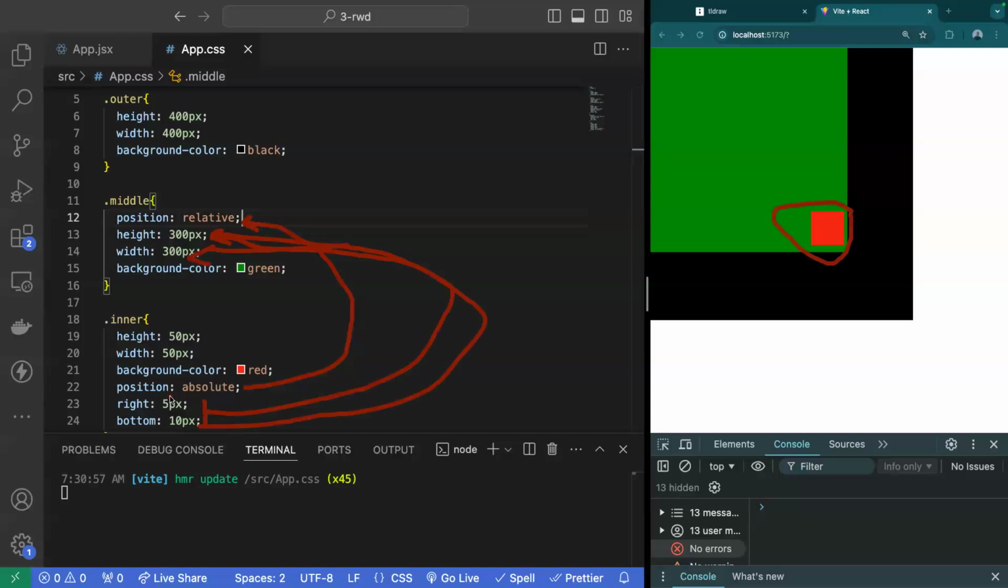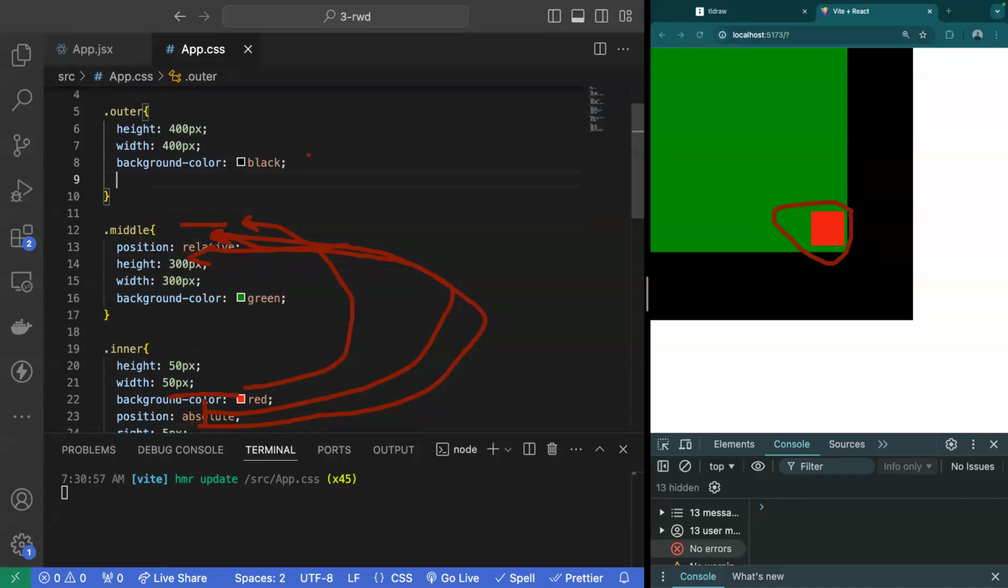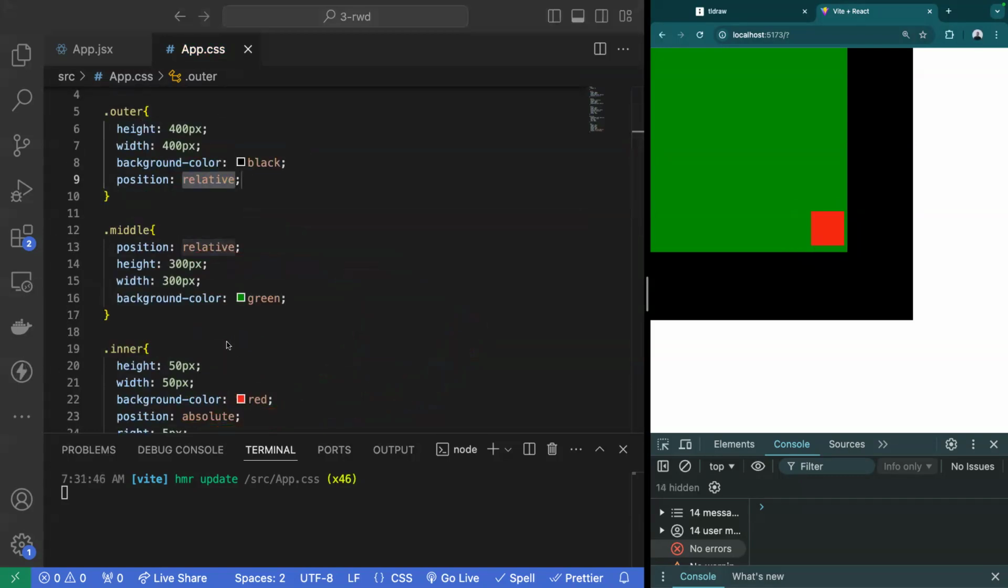All right, so whenever we utilize position absolute, it is looking for position relative in one of its parent divisions, or the nearest parent division. If both of these have position relative, notice that nothing changed, and that's because it's looking for the first parent division that has the position relative attribute. Middle is the first parent division that has that attribute, so that's where our position absolute will be indicating all of its styling for.